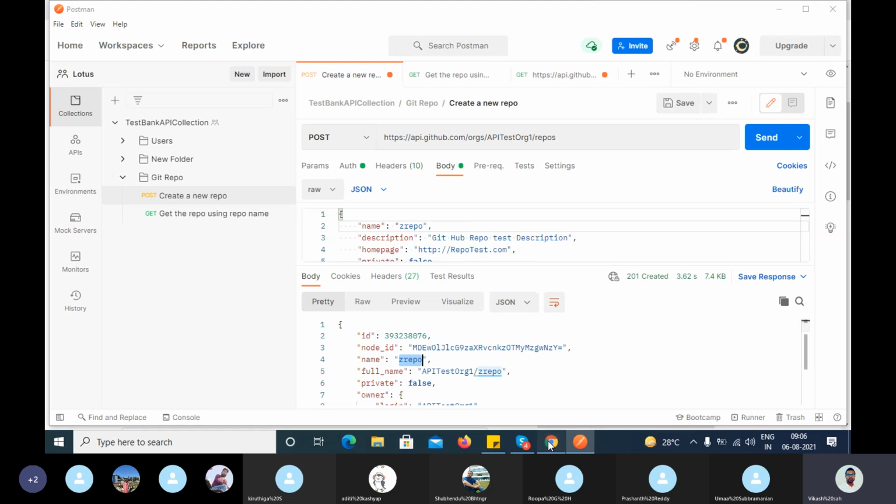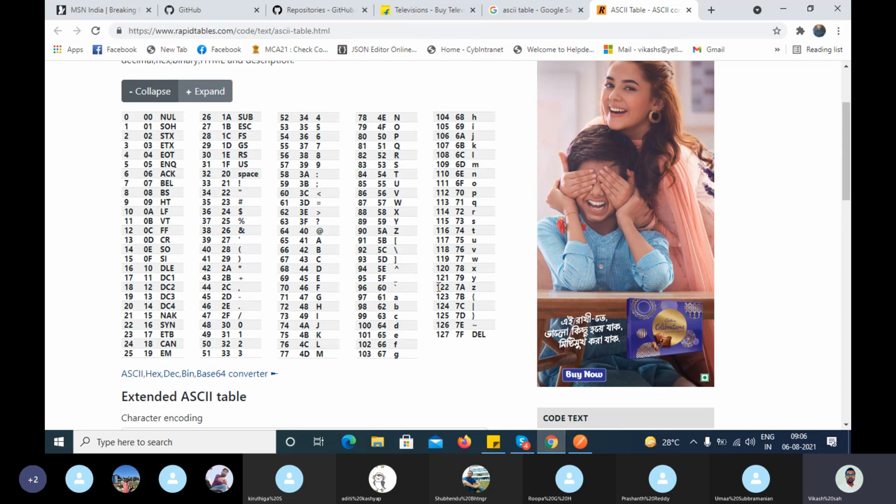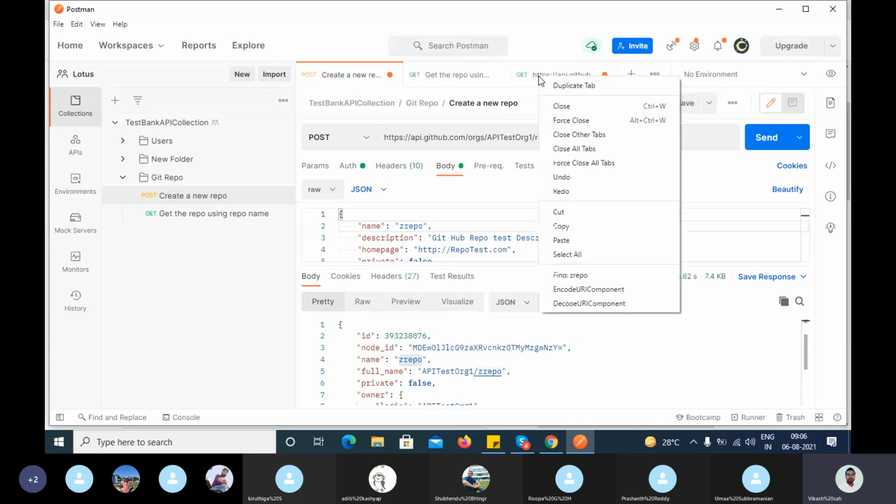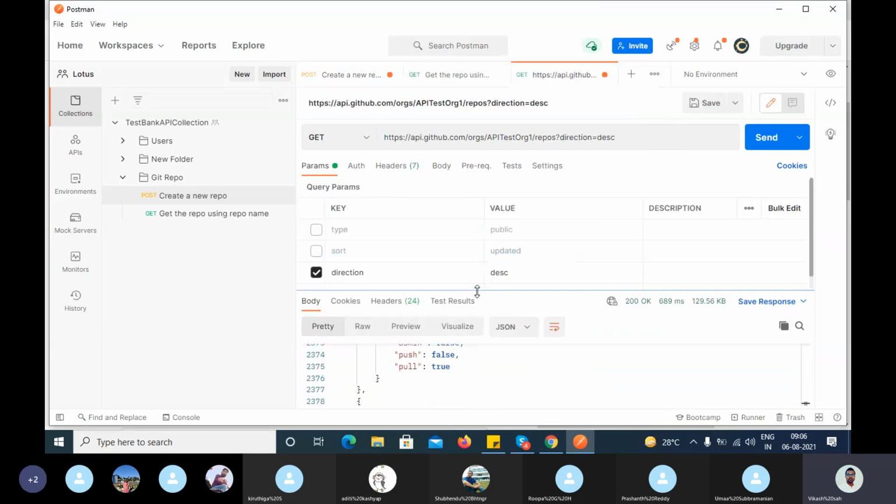And what is the JAD ASCII value? The code is 122. So it is greater than the capital A value, 65. Agree? Yes. Agree, guys? Now what I will do, I will try to sort this thing, let's suppose ascending.